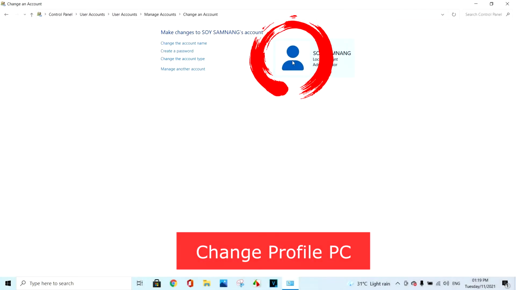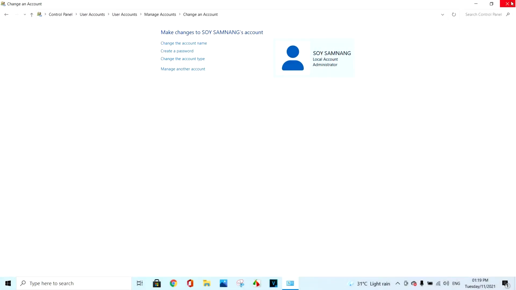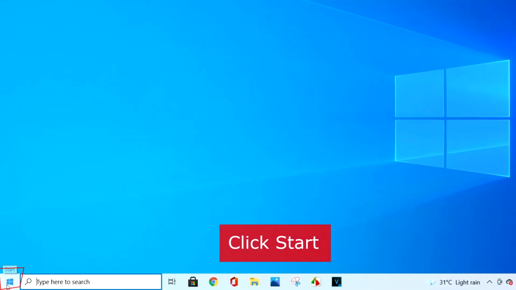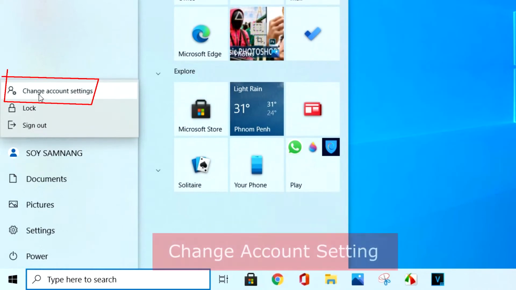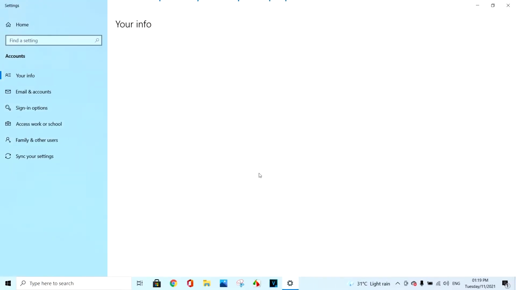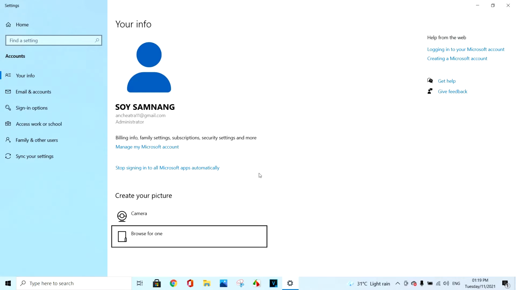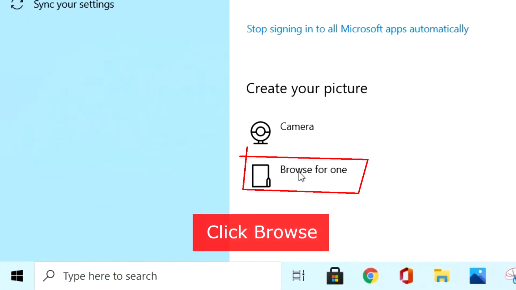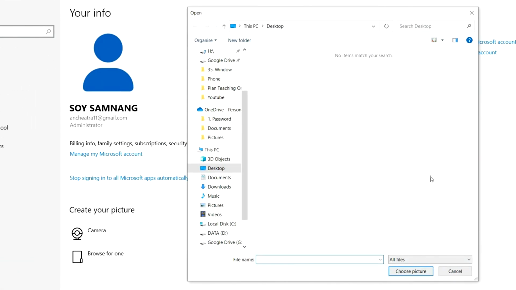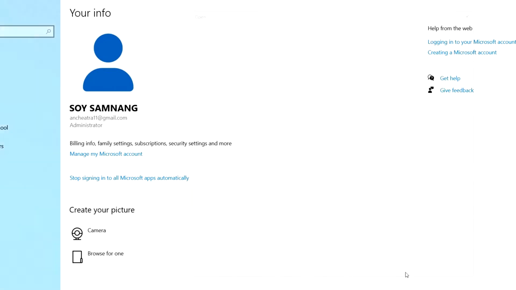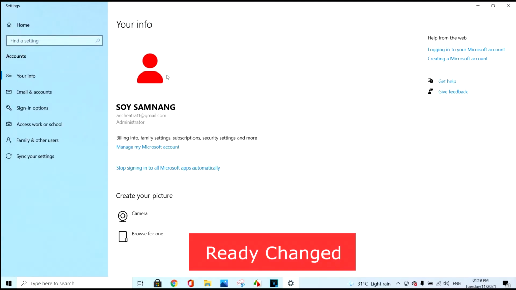2. Change profile PC. I will change my profile PC here. First, I click on button start and then click on profile, and next click on change account setting, and next click on browse for one. It will show you a small template, and after I choose the picture from my computer, click the pictures that you want to show on your PC's photo, and next click on choose pictures and your profile PC will change.